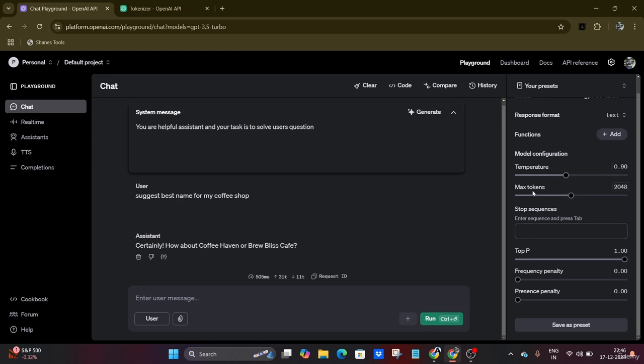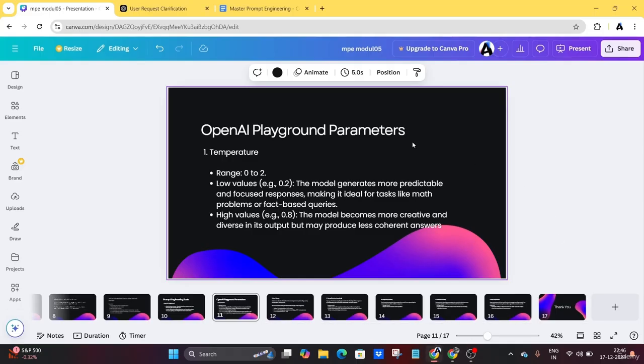Okay, next parameter, that is maximum tokens. Let's see the maximum tokens here.